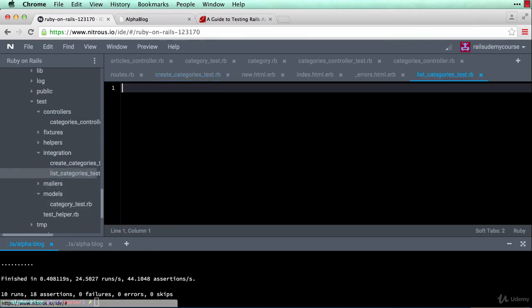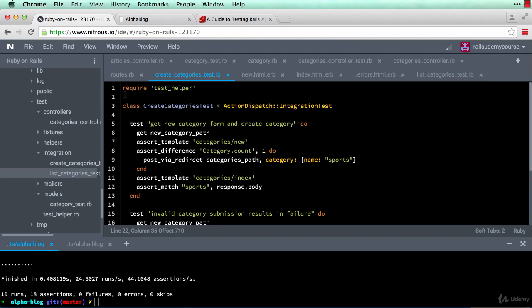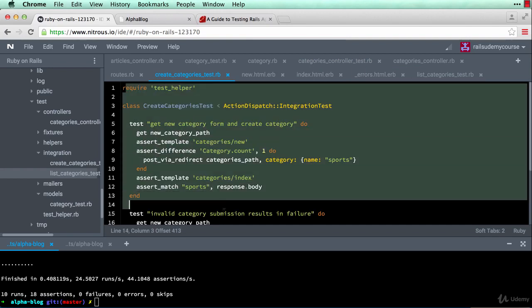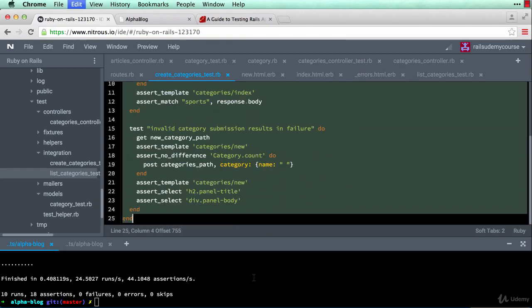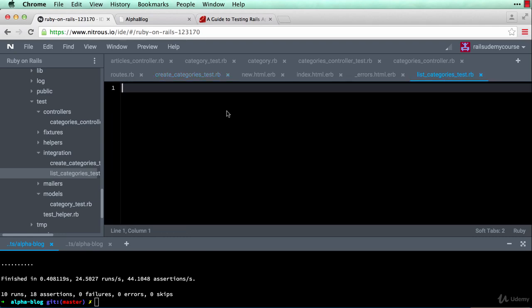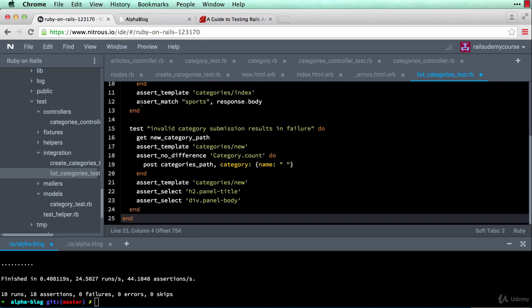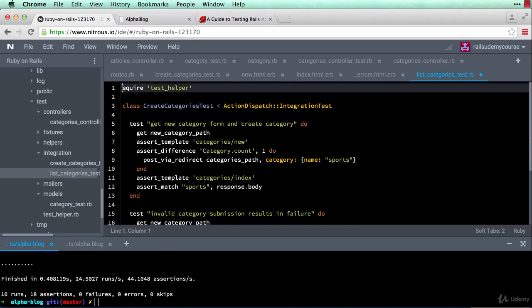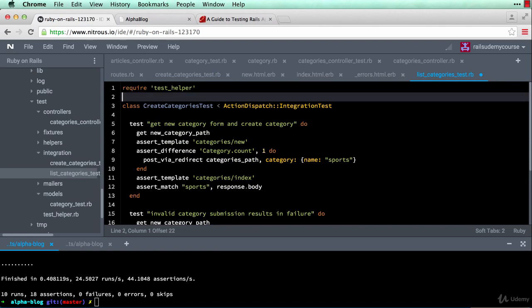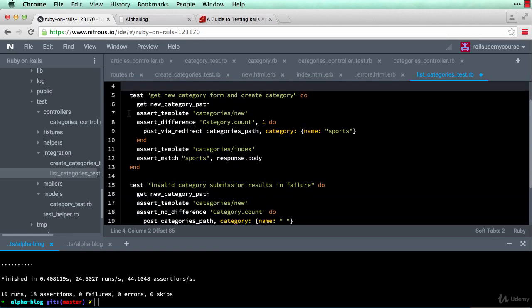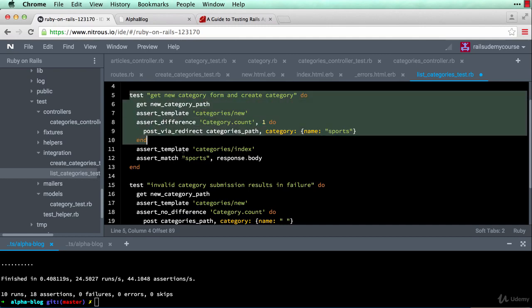Pull it up. And over here, I will copy over my create categories test right here. So I have all the code from there. Command C. Command V, and I'm missing an R on top. Okay, and then I'll delete all this info within it.